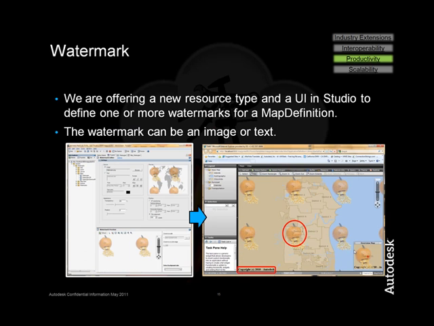A very common requirement from customers is to add a logo or the name of their company into the map as a watermark. In Infrastructure Map Server 2012, we are offering a new resource tab and a new UI in MapGuide Studio to define one or more watermarks for a map definition. The watermark can be an image or text. Watermarks are also published within WMS layers and plots or prints.